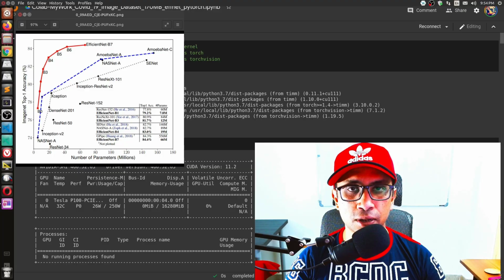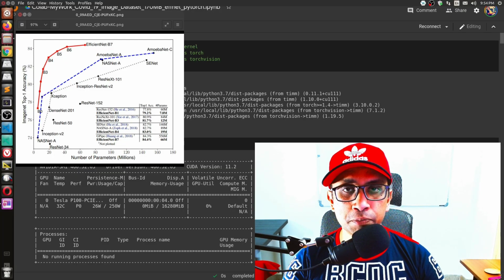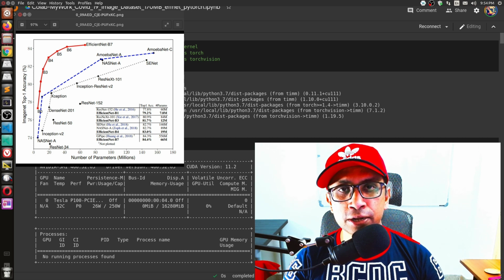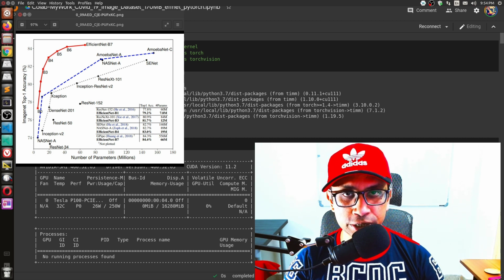Let's get started. So in this video, I will implement the EfficientNet B0 pre-trained model with PyTorch, and the dataset I will use for this project is an image dataset of COVID-19 patients' X-rays from Kaggle, and it's a multi-class classification problem, and I will go through each step of the code in detail.